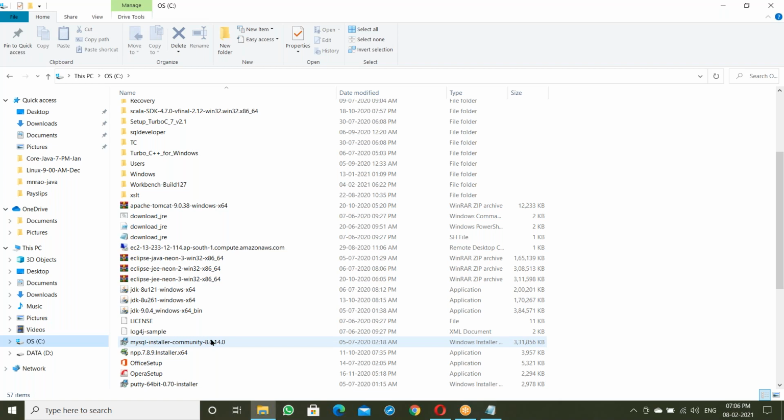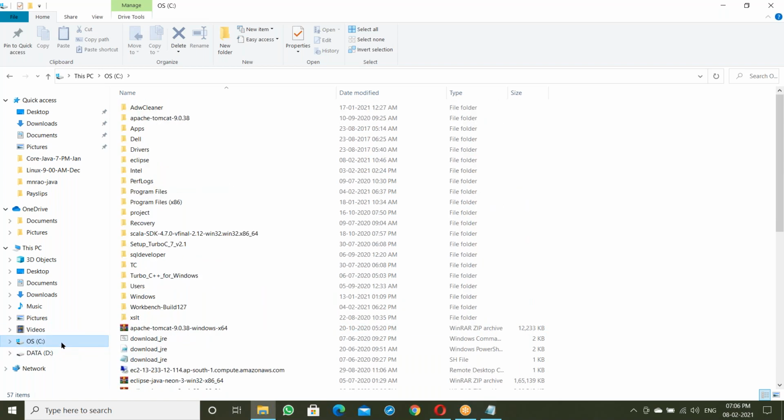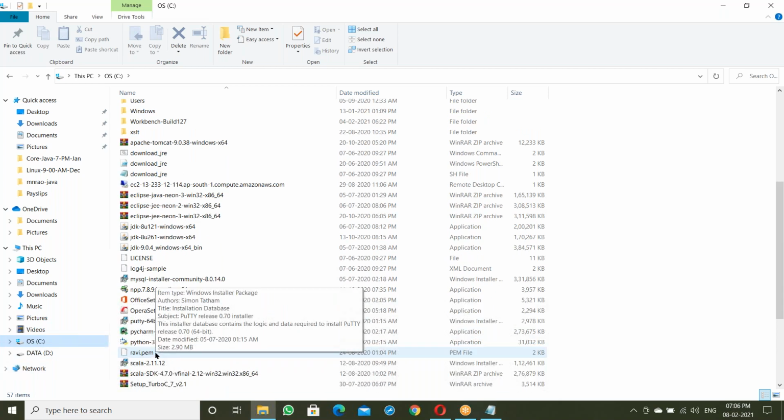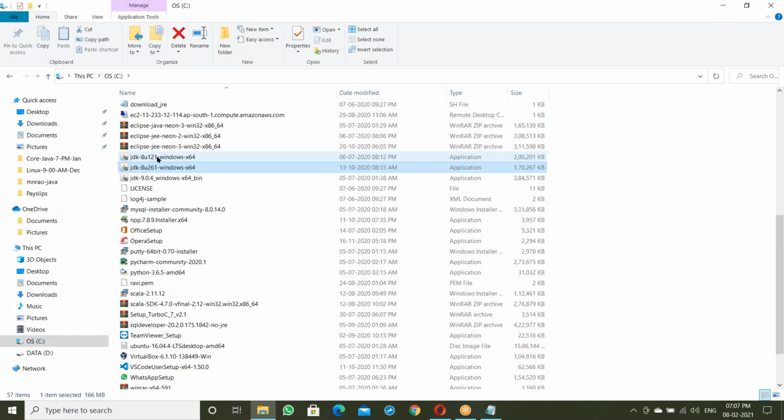So what are the steps? In the C drive, first of all, place your JDK software. Here it is: JDK 1.8, JDK 9. Let us go with JDK 8.